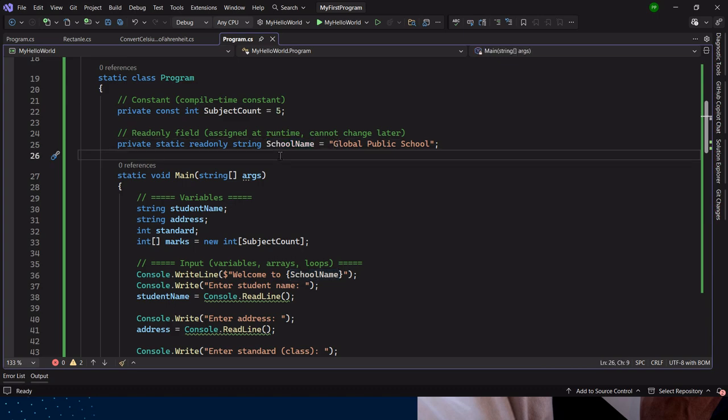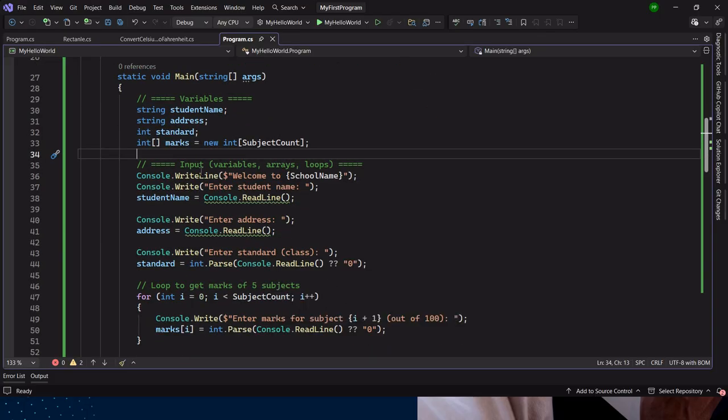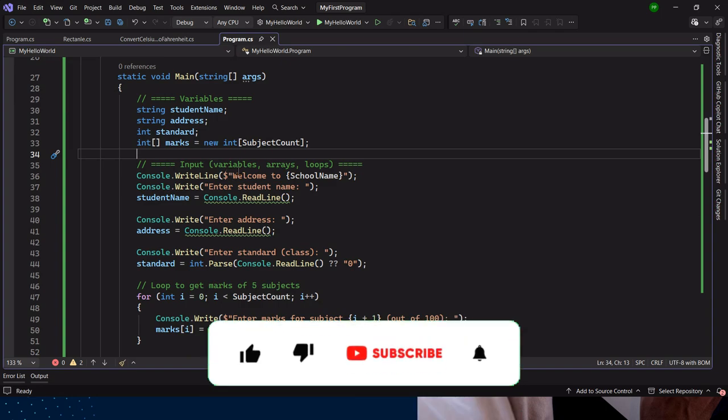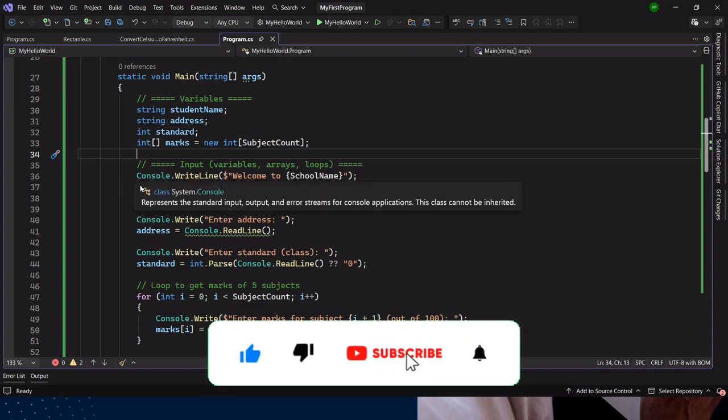Then in the main method, you can see there are a few variables I have already declared, for example student name, address, and standard. All these are of different types: student name is of type string, standard is of type integer, and I have taken one array. Since subject count is 5, it is an array of marks, and we will be storing the marks of 5 subjects. I have also noted that input variables, arrays and loops are used here. So these are the input things.